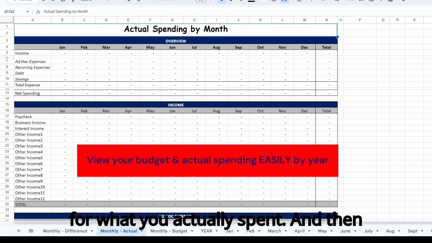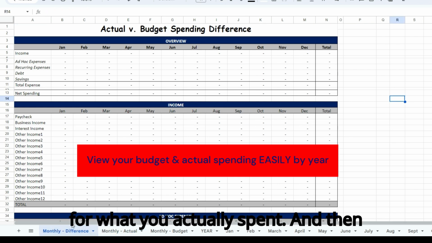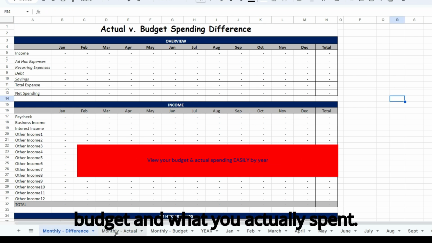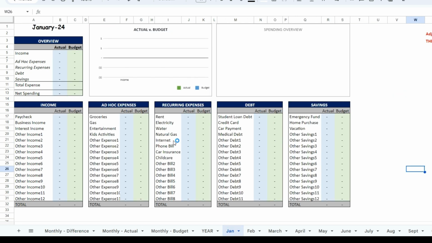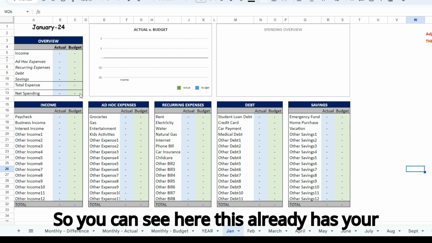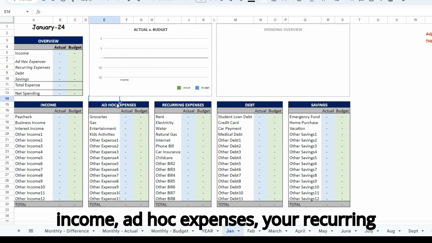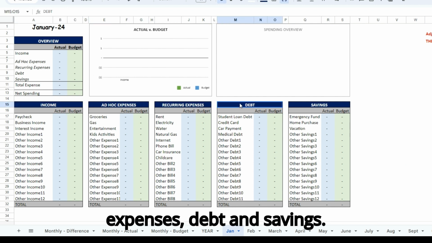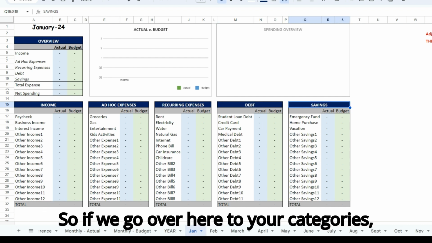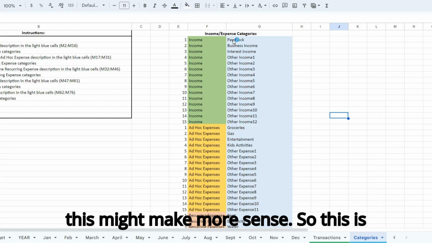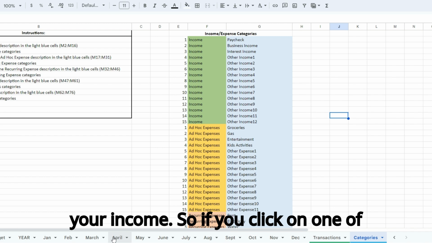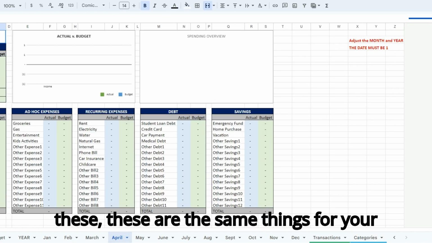A full tab for what you actually spent. And then this is the difference between your budget and what you actually spent. So you can see here, this already has your income, ad hoc expenses, your recurring expenses, debt, and savings. So if we go over here to your categories, this might make more sense. So this is your income. If you click on one of these, they are the same things for your income.